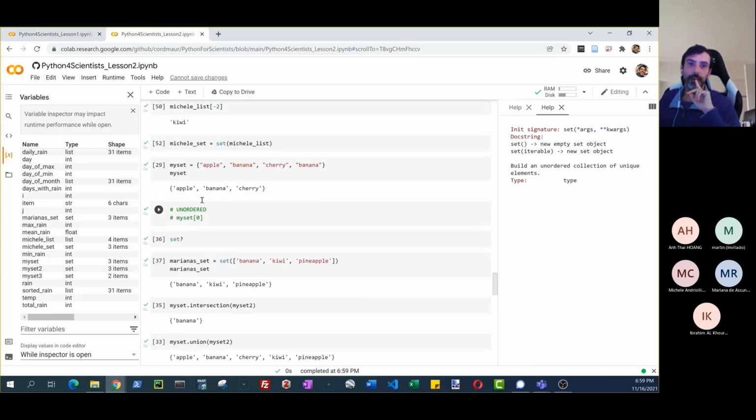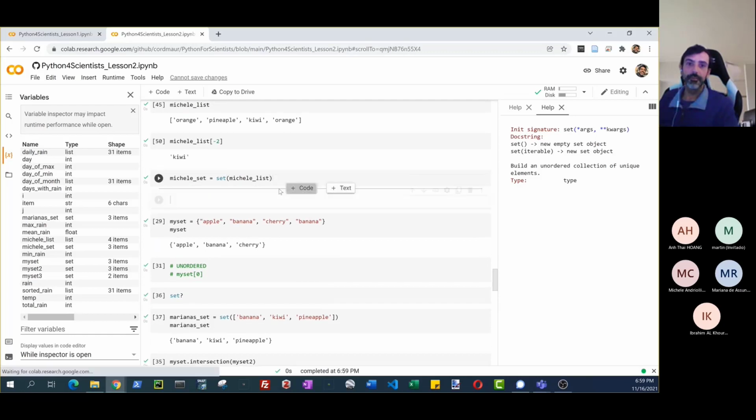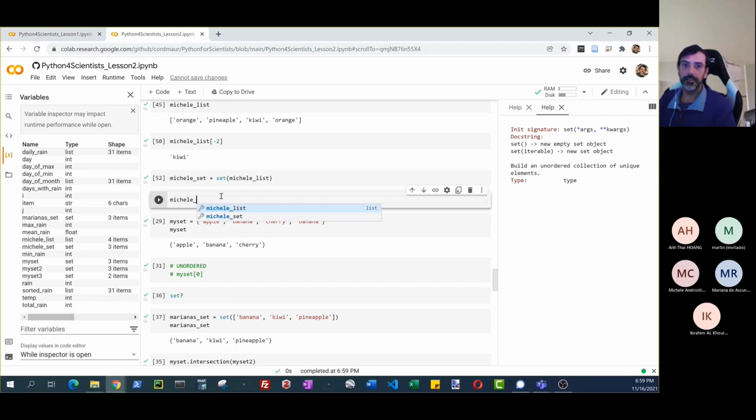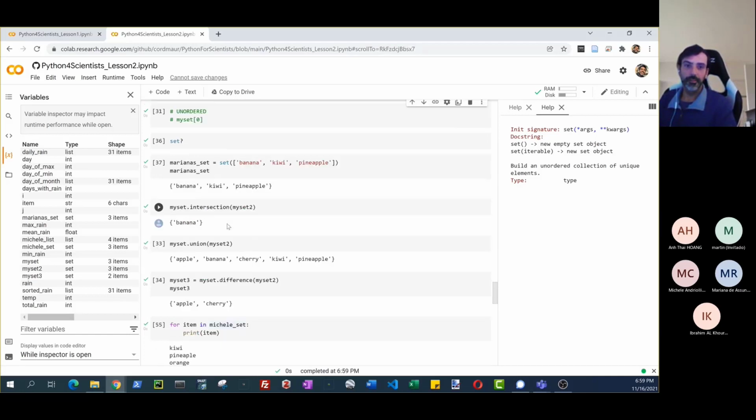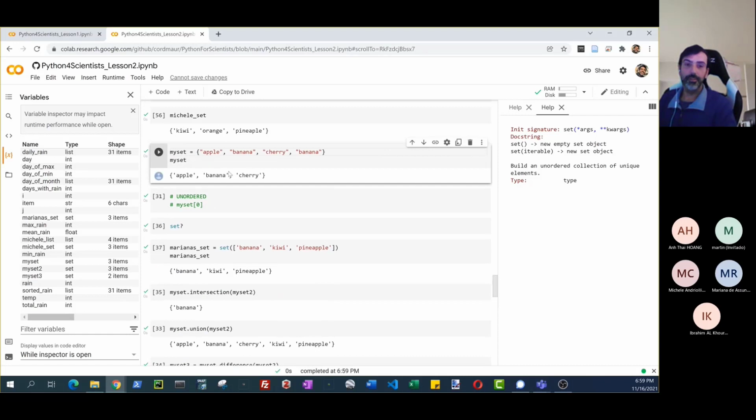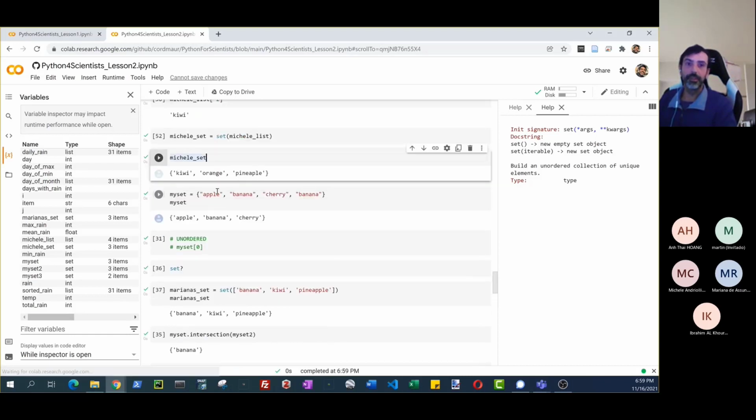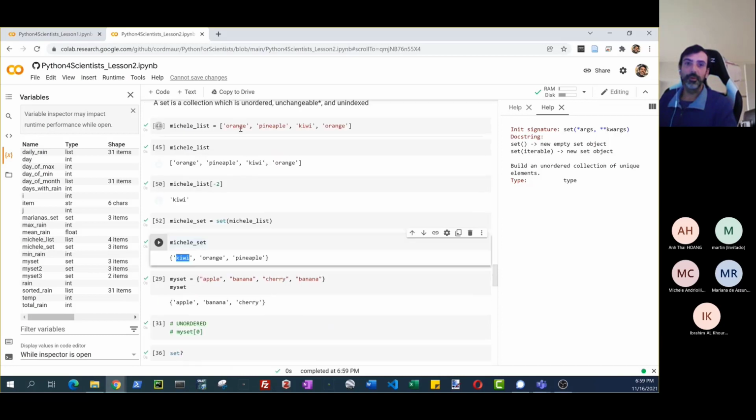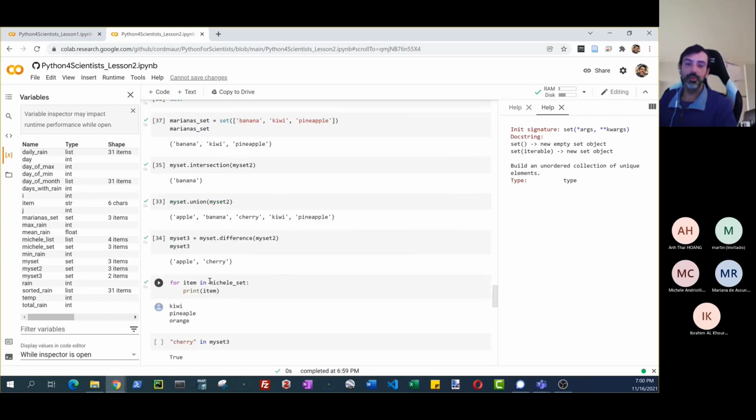Look how interesting this is. Look at this. Where is Michelle set? Michelle set is here. The first one, when we created, was orange, pineapple, kiwi, and orange. After, when I created Michelle set using Michelle list as a base, it was kiwi, orange, and pineapple. And when I tried to do a for command, kiwi, pineapple, and orange. So each time I run the program, I can have a different order for the elements in a set.